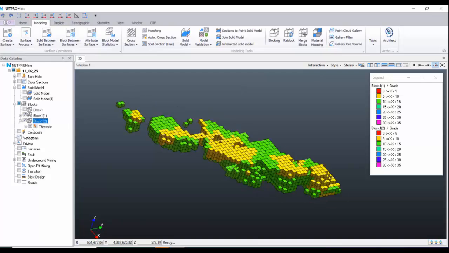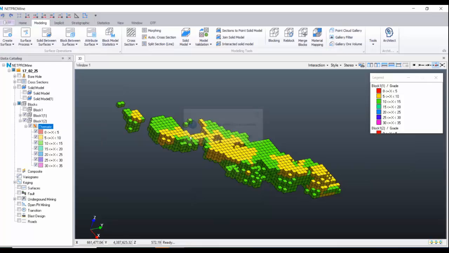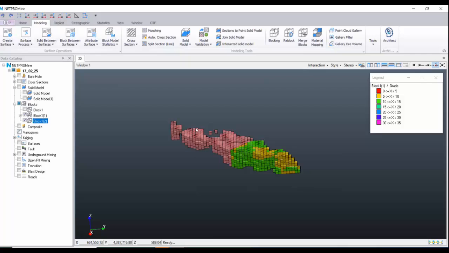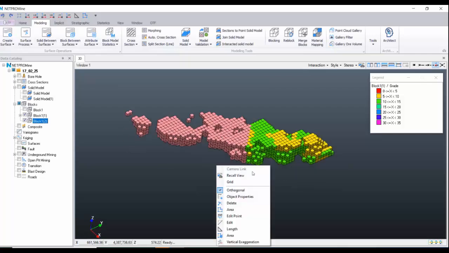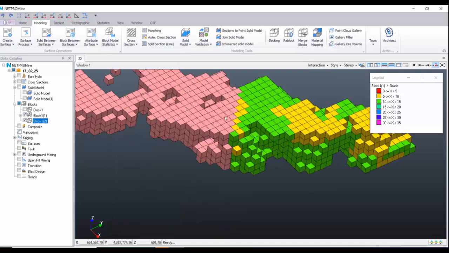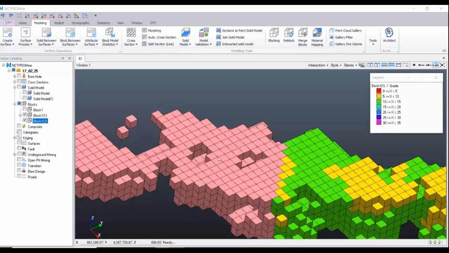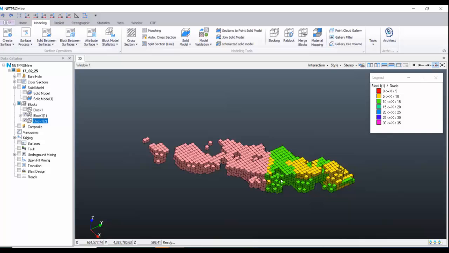Or maybe we can delete the thematic information of one of them, so it's going to be a different color. Yeah, now it's better. It has the attribute information inside. You see there's still grade information in the blocks. I just deleted the thematic information so we can see it in one color separately.